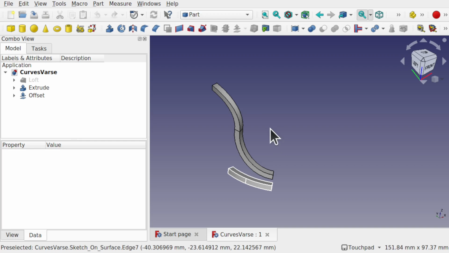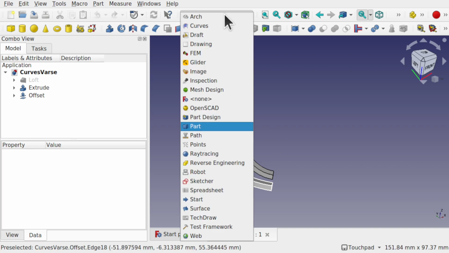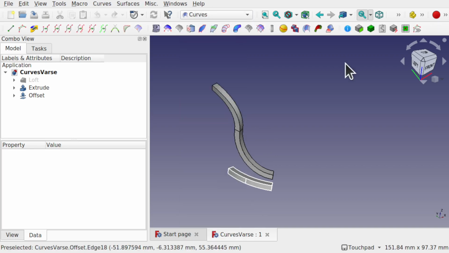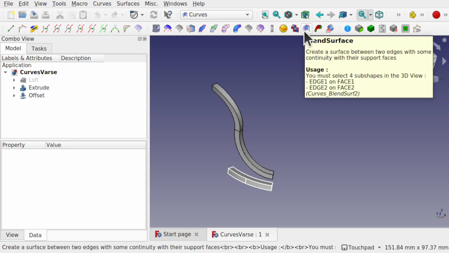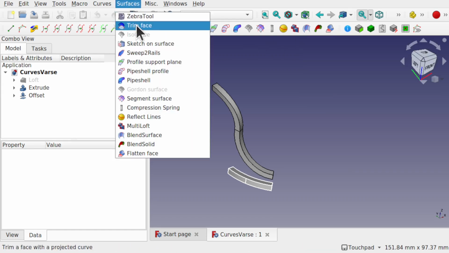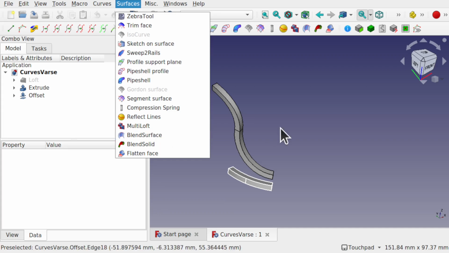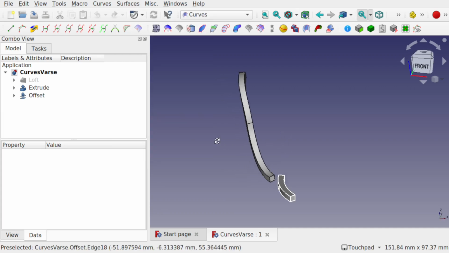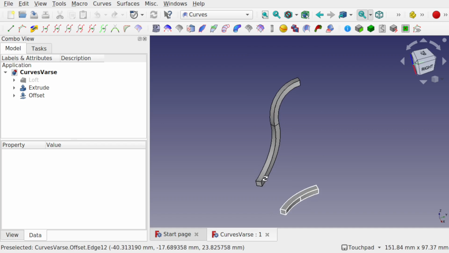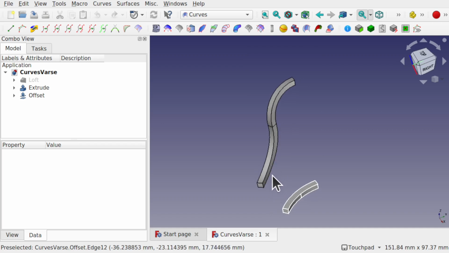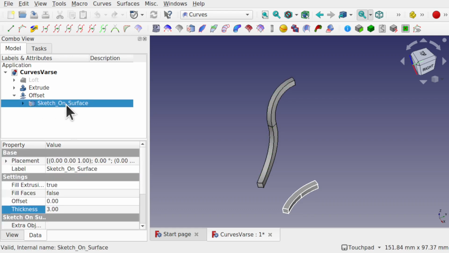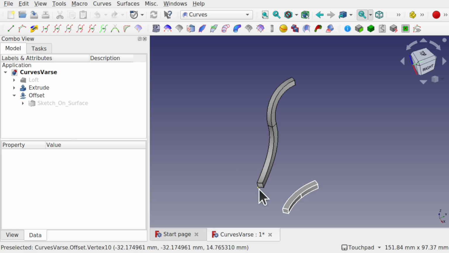So now we can start blending the surfaces together. I'm going to be using the curves workbench, and we're going to be using the tool, the blend surface. Also available from surfaces, and we come down to the blend surface. To blend them, we need to pick the edges that we need and the surface and the faces to guide that surface. So if I hover over this one, we can see we've got a zebra kind of effect here, and this is because we've got our sketch on surface still available. Let's press the space bar and hide that because that's going to cause us some issues.